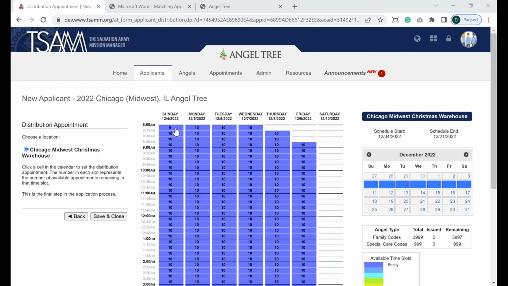And we talked about this last week, if you have a scenario where you have one intake site that could potentially have distribution appointments at 2 different distribution sites, then you would see those listed over here to the left. So you see Chicago Midwest Christmas Warehouse, that's already selected by default because it's the only one. But if you have a scenario where you have multiple distribution sites, this really happens in larger metro areas, you would also be able to switch which schedule you're looking at. Okay, but again, we only have one.